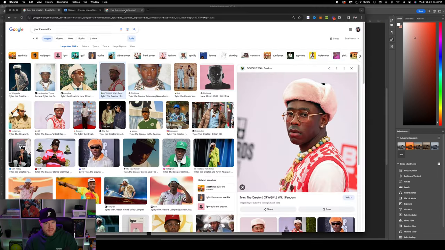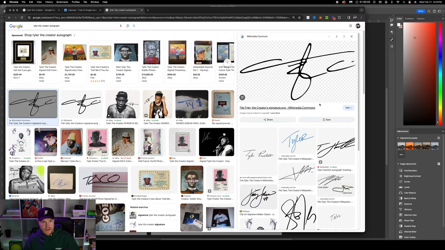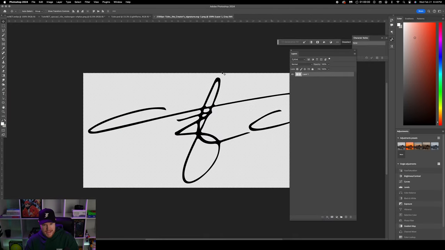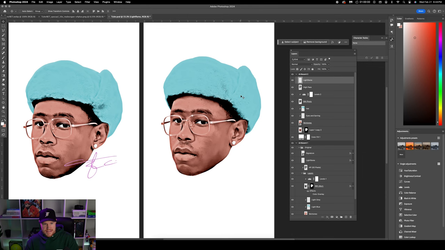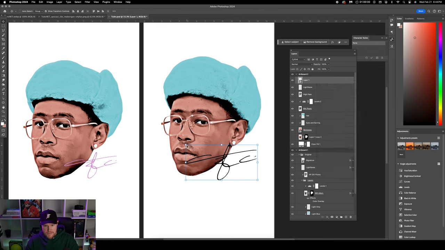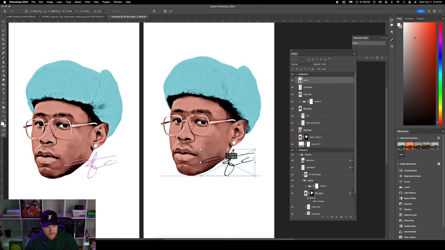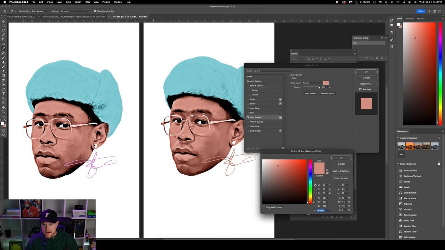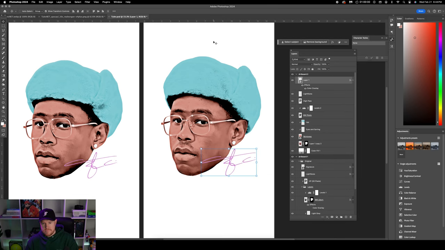So we'll jump back out to the internet. I just searched Tyler, the Creator autograph. Wikipedia came through, literally the first result. So we'll drag this to Photoshop and Command A, grab the canvas, Command C to copy. Back to our canvas, top layer, Command V. I'm gonna right click, convert to smart object. Then we'll size it down like this. Bring it over right about there. Cool. Then I'll do a color overlay of this pink. Now let's mock it up.